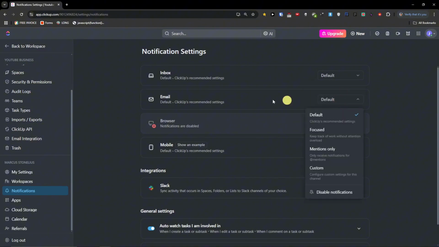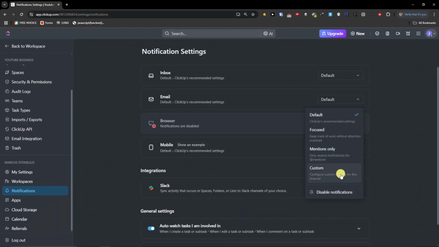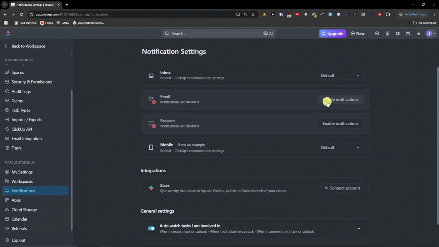Then also the email here. This is where you can have focused, which keeps track of work without attention overload, or mentions only, to receive notifications for mentions, or you can even disable notifications. Then you're not going to get any notifications at all for your email, and only when you are in ClickUp.